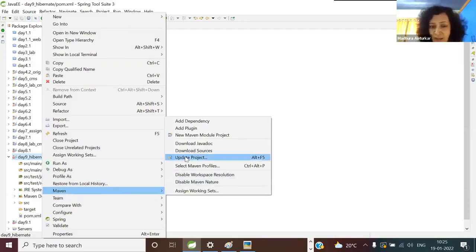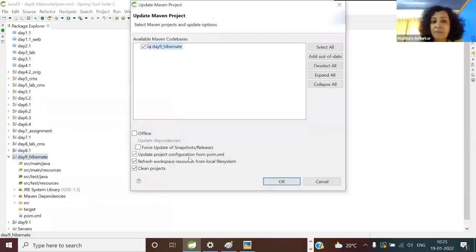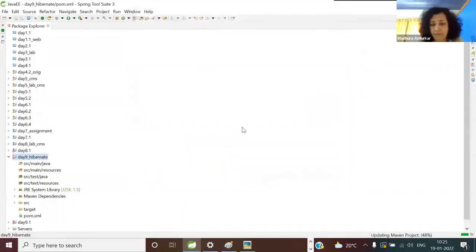And do you see a tab? Do you see an option, Update Project? So click on that. It will ask you which update. We've got in the workspace only one Maven project. So D9 Hibernate. Okay. And after that, you should see the acid test. Acid test means confirmation test.